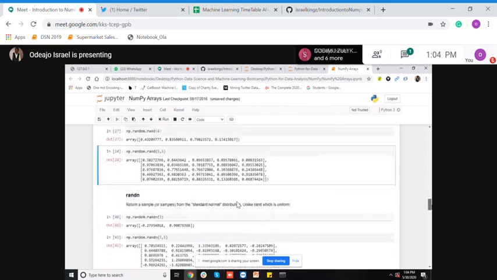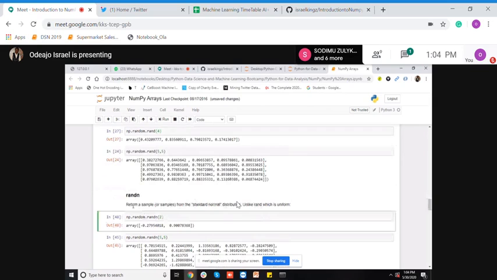Look at this run. Look at what it means: return a sample or samples from the standard normal distribution. For people who are in statistics, they understand better what standard normal distributions are. You know what distributions are, your p-value and all of that. The statistics guys could explain better.